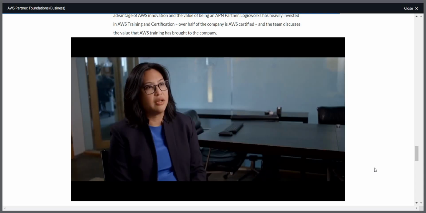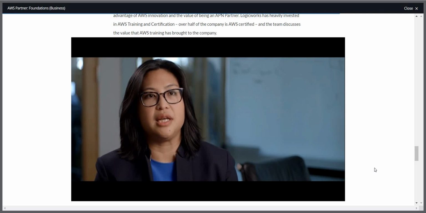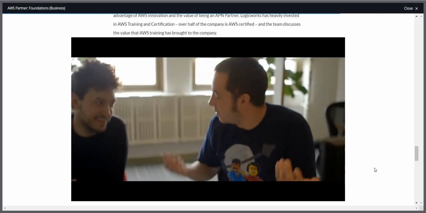LogicWorks is really unique in the managed service provider space because we're an MSP that's really been in business for over 20 years. We have a deep DNA in providing services. We've been able to basically transform a traditional managed service provider model.